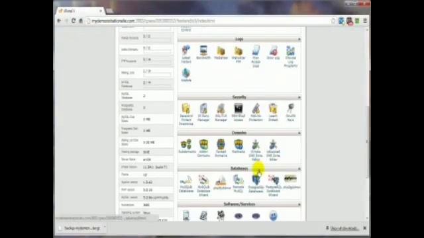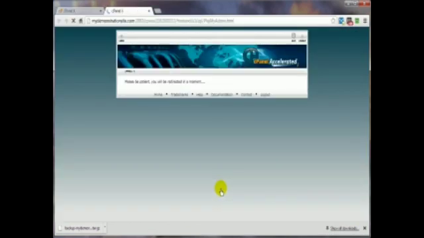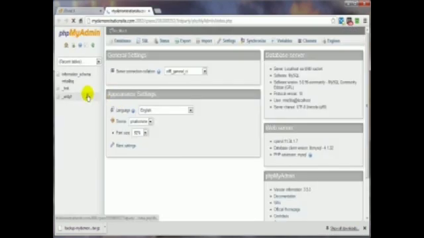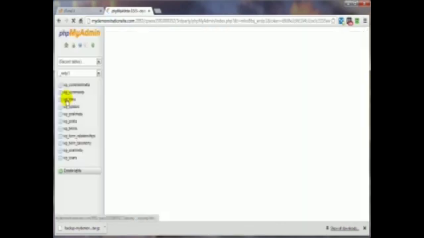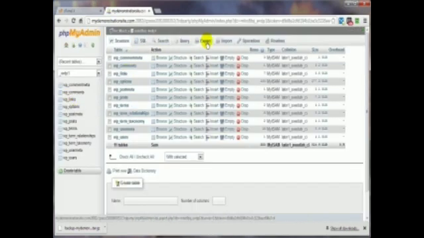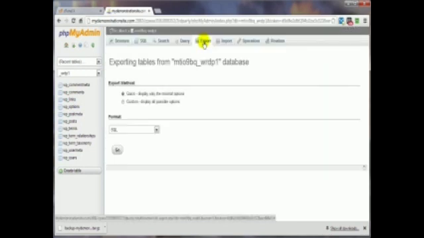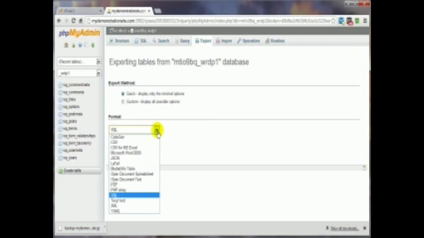Come on down to my databases in the phpMyAdmin, and I'm looking for the WRDP1 database. Click on that. Come up here, click on Export. Make sure it's in the SQL format, because you see there's other ones here too. Just make sure it's in SQL. Click on Go.